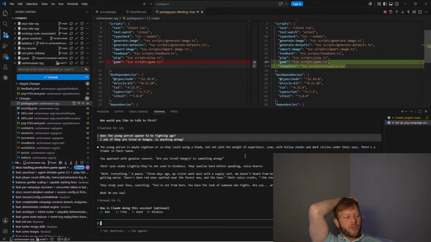The young person is maybe 18 or so. They can swing a blade, but not with the weight of experience. Lean, with hollow cheeks and dark circles under their eyes.